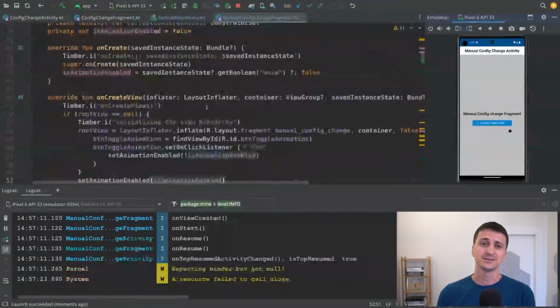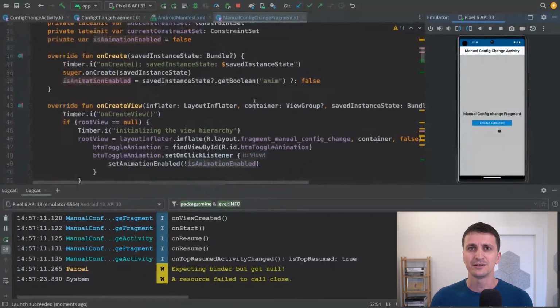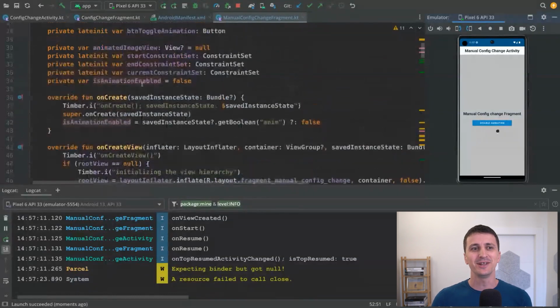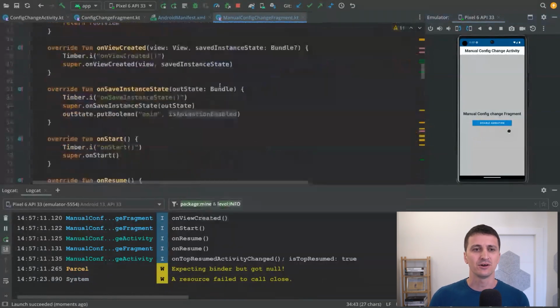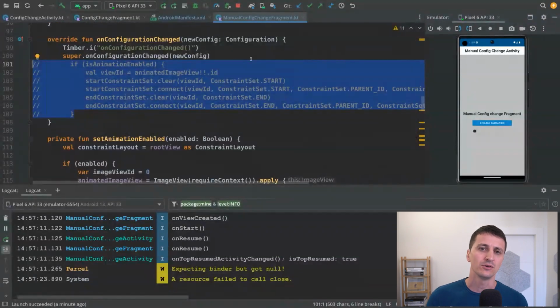So two things: much simpler to spot these bugs when you don't handle config changes manually, and also much simpler to fix them, because all I had to do is to save this isAnimationEnabled flag over configuration changes, and that's it. That took care of that. Instead of doing all this hackery with changing just part of my configuration in response to onConfigurationChanged callback.